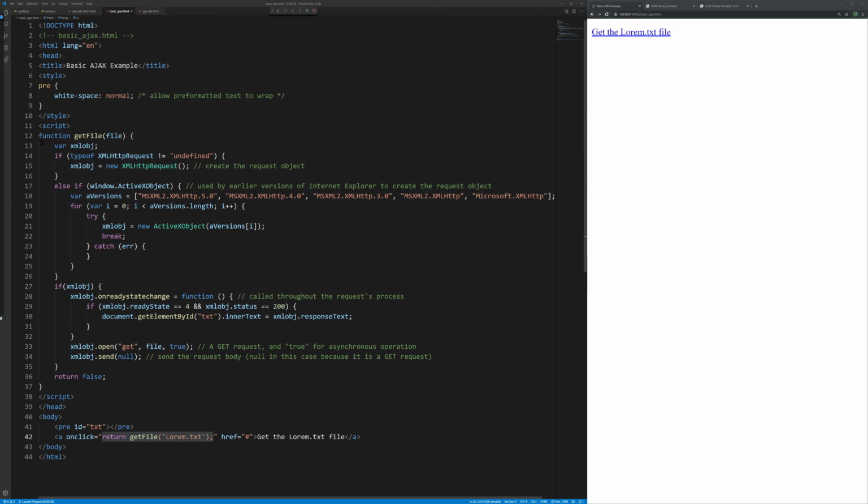This is a basic AJAX example that does not use a simplifying framework. The getFile function connects with the server and downloads the specified file, in this case a text file. The getFile function is called in the link's onclick event.